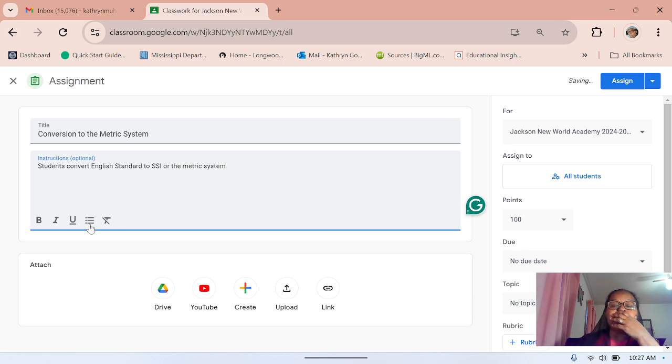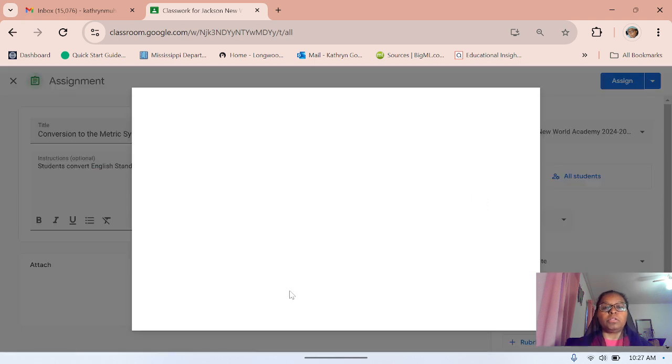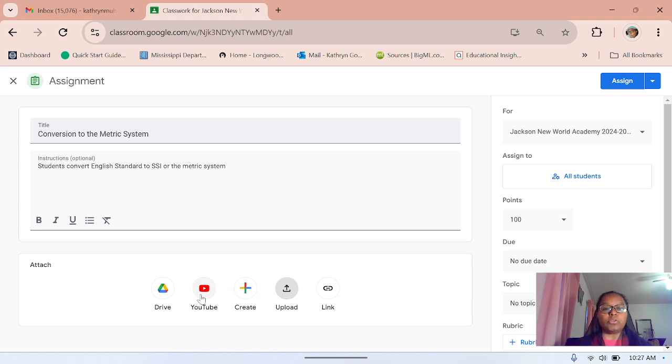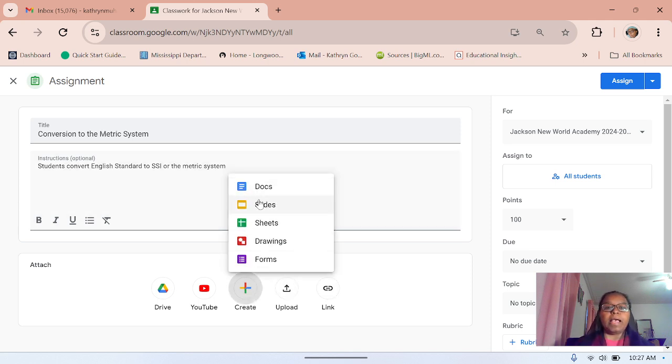Now if I want, I can upload some worksheet that I found on the internet. Hit upload right here. And when you upload, it'll look like that. And you just browse what you saved on your computer and put it up there. Or you can create something, right? You can go to YouTube, you can put a link up there. You can put something from Google Drive up there. You can link a link you already have. You can copy and paste it from some other website, put it there. Or you can create it right there on the spot.